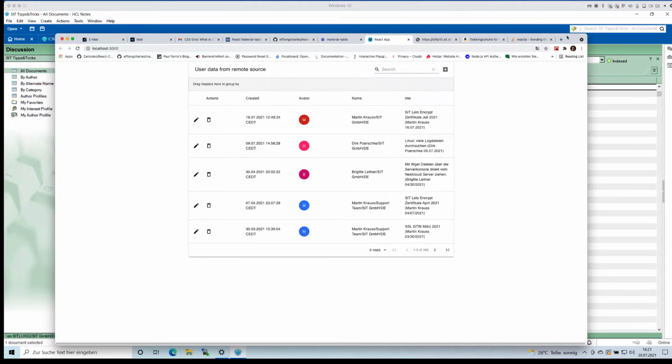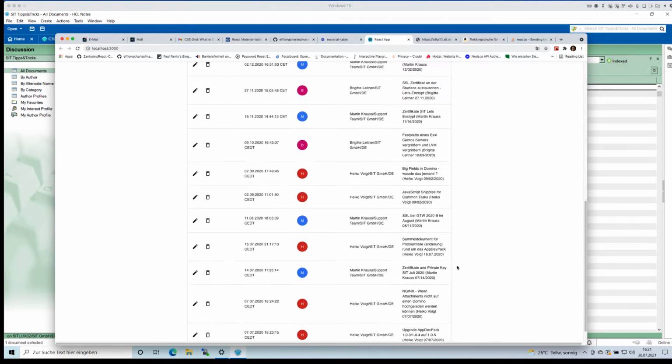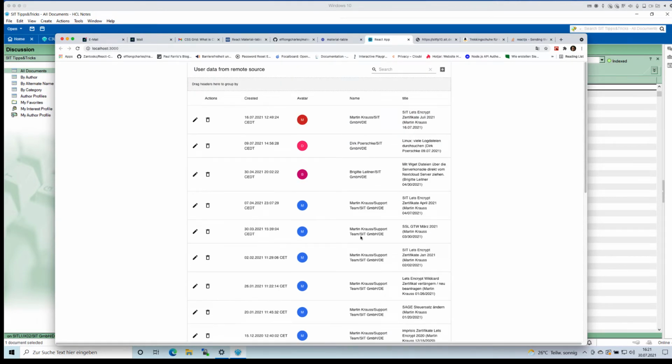So this would be the representation that we see right here. It's going to be a data table that will show a couple of items here. So we have the created date, we have the name of the person in Notes that created the document, and its title. And of course we could tidy that up, but this is just a quick demo representation, so bear with me.